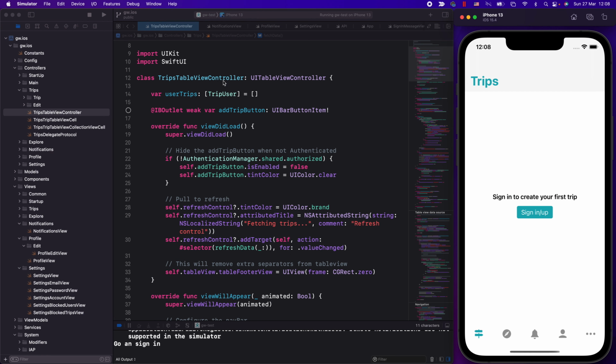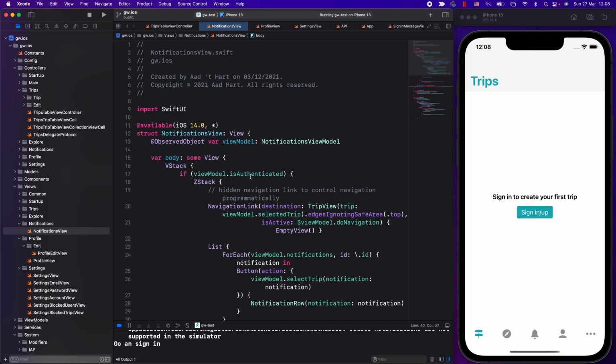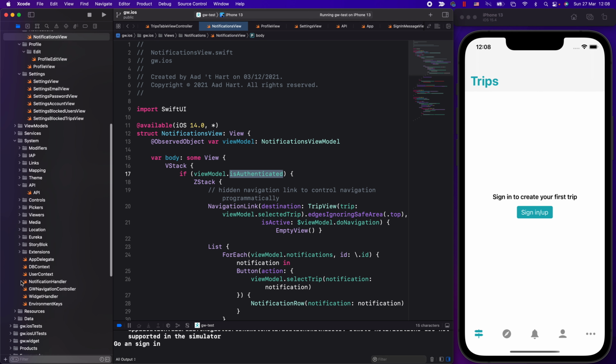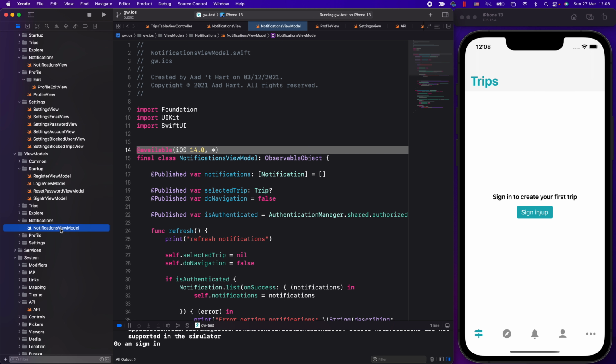Now for other views it's a little bit easier to do. Let's go to the notifications, because here we have the notification view, which is all SwiftUI, and SwiftUI makes this, in my opinion, a little bit easier to do. That's why I was a little bit reluctant to do it now rather than later when I've moved more to SwiftUI. But hey, I started to do it now and that's where we are. And here I have added to my view model an isAuthenticated flag. So if we go to the view model of my notifications, we have that here. You see I have my isAuthenticated, and that just returns my authentication manager's shared authorized.